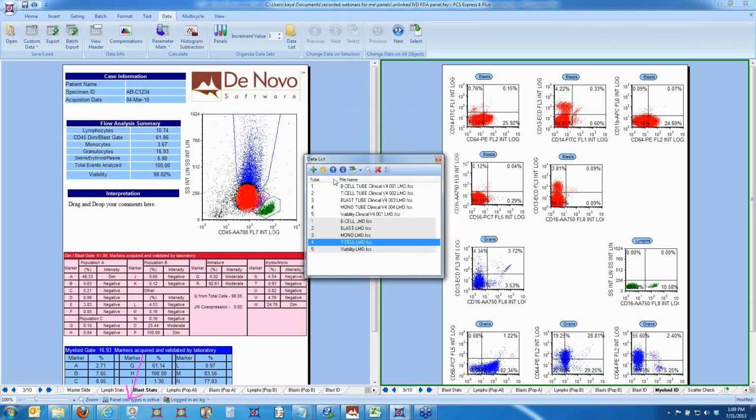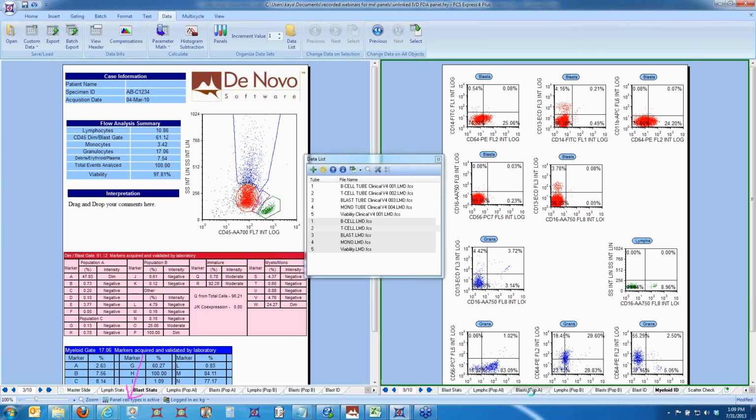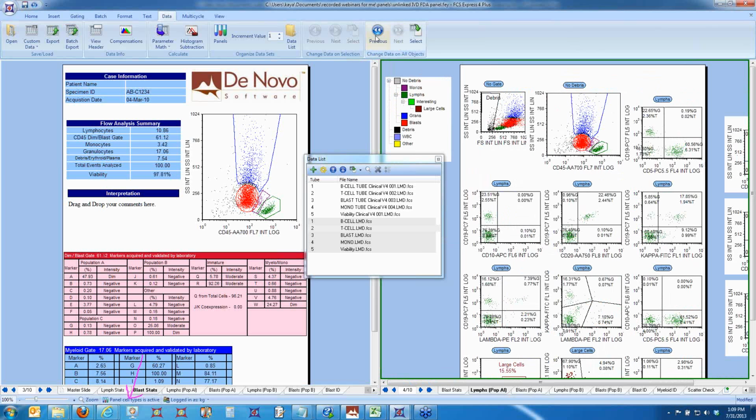Okay, and let's just reorder this appropriately so the T-cell tube's number 2. Okay, and now if I click Next, keep an eye on these plots. Okay, you can see that the data file changed a little bit. Let's go to these plots instead. So if I click Previous and Next, you can see clearly that the data files are changing.